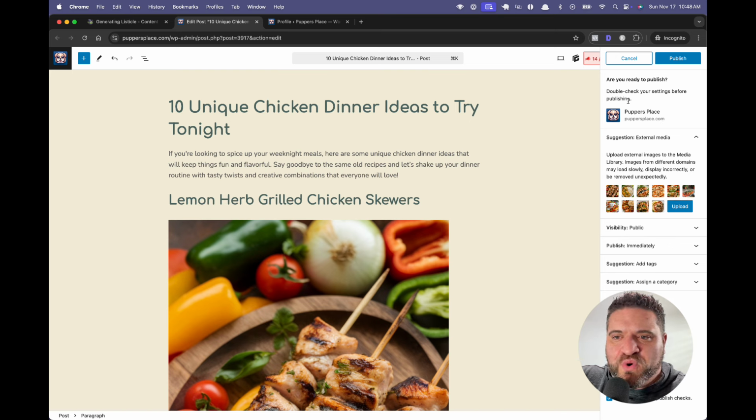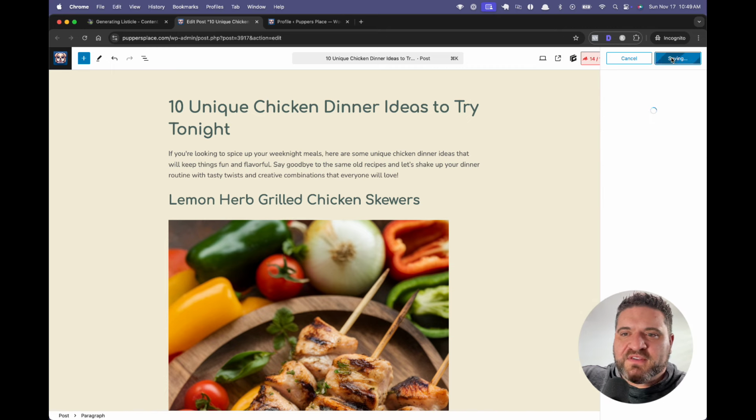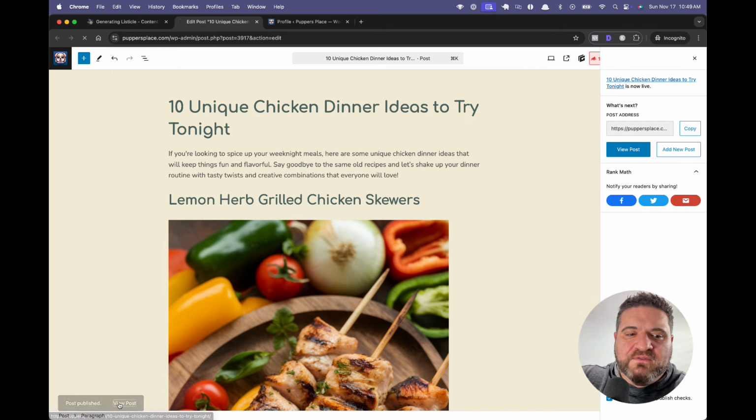Now, there is one important thing you need to know about publishing. You see this section here, suggestion external media. What this is telling you is these images are hosted on the Content Goblin domain. And what you want to do is you want to upload those to your website so they are hosted from your domain. So you click upload. WordPress is going to go through, automatically upload every one of these images to your server. That way, when you include it in your post, it's not going to say contentgoblin.ai. Then we publish our post and we can view our post.